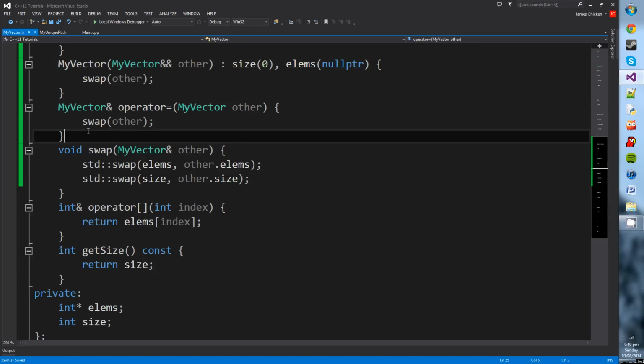So this is a tremendously simple implementation, and it works, right? It destroys my current elements, which is what you want from an assignment operator. If you've got an object that has a resource and you assign to it, you should always destroy that resource. And this one does so correctly by other's destructor. Okay? So this is all cool. This works.